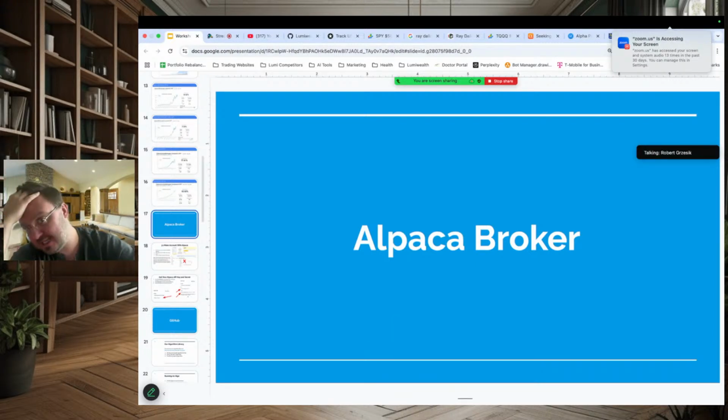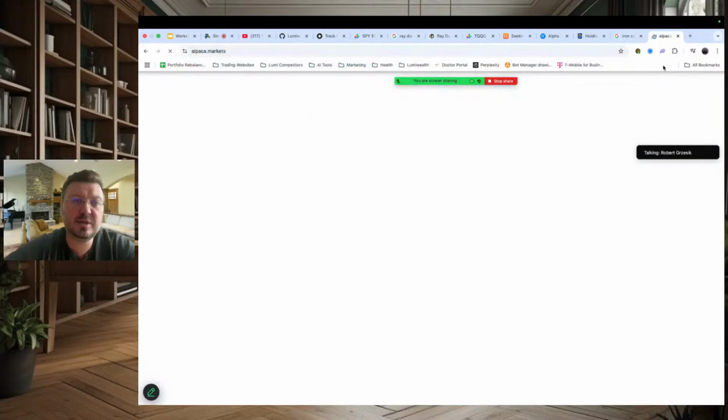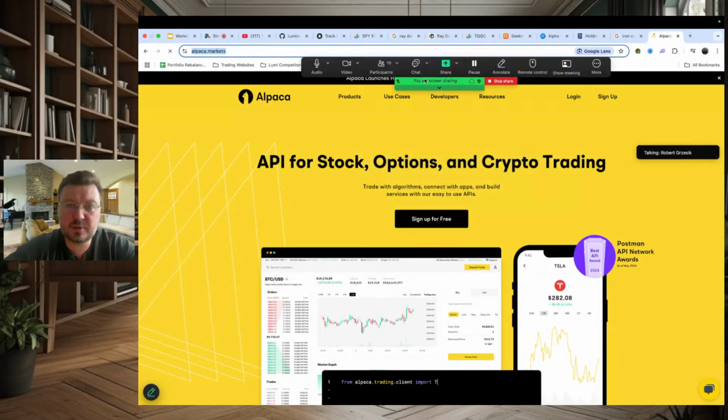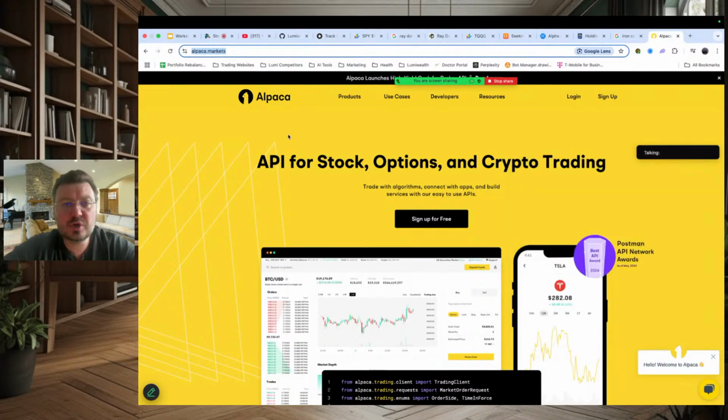Because they are one of the easiest to use and to get up and running. Okay, so first things first, you're going to need an account with them. So you're going to go to alpaca.markets, www.alpaca.markets. I'm going to share that in the chat here. Okay, so you'll go to this website, and then you want to click on sign up for free.